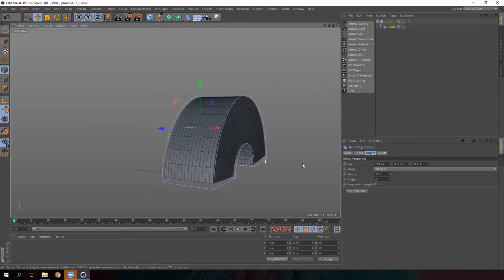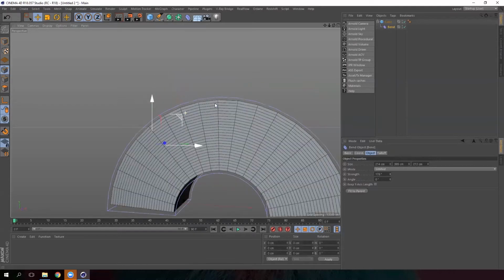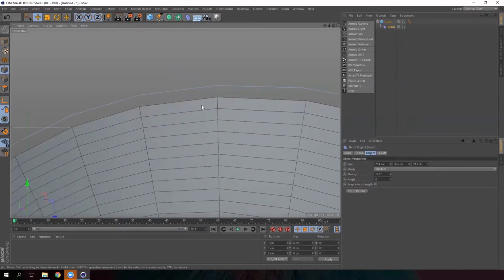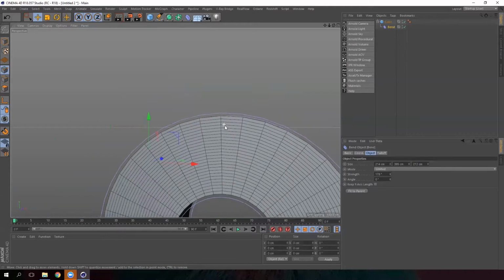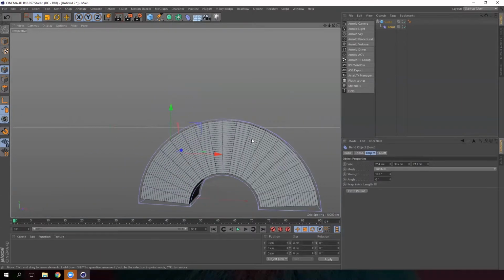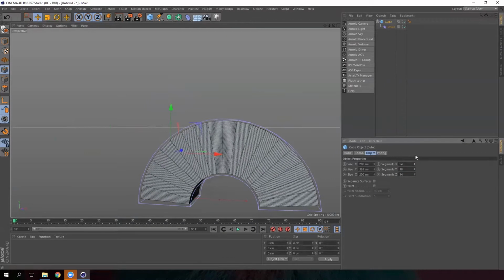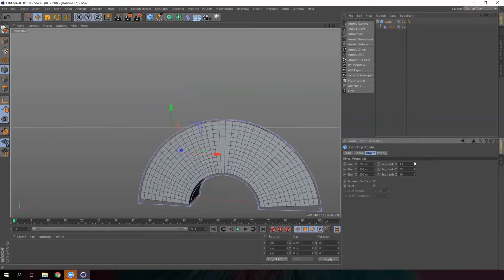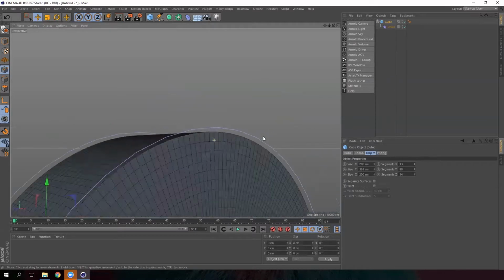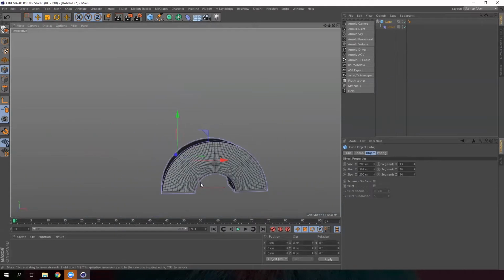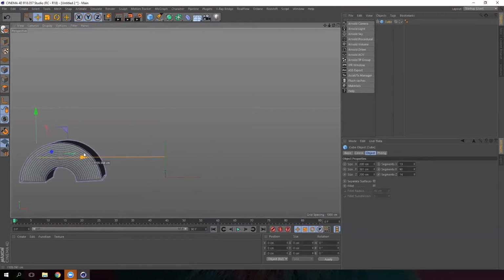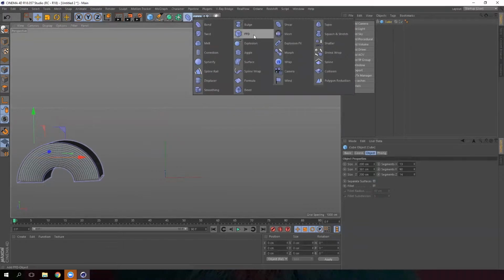Now we are folding this rectangle. Remember that it's very important to add a number of segments to be able to fold the rectangle. That is, adding more segments here. Great! Our next deformer, FFD, is very popular.